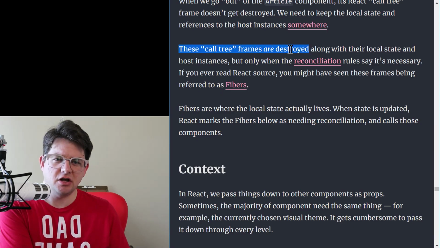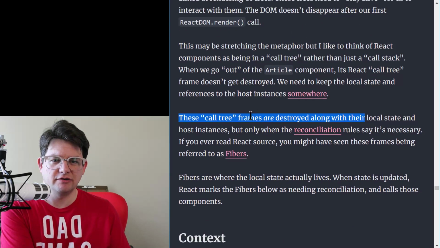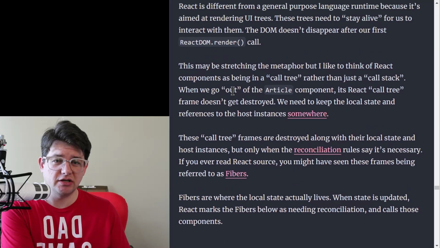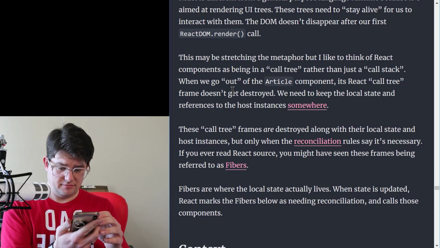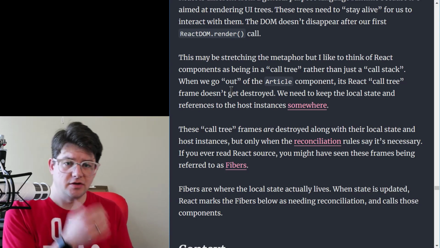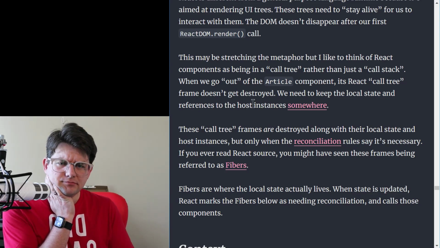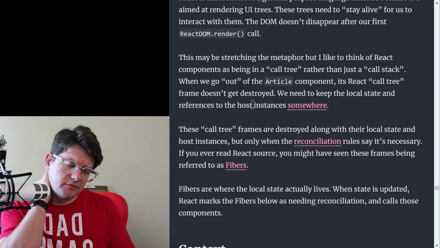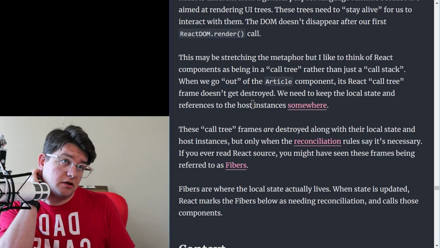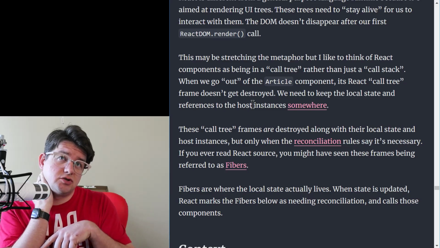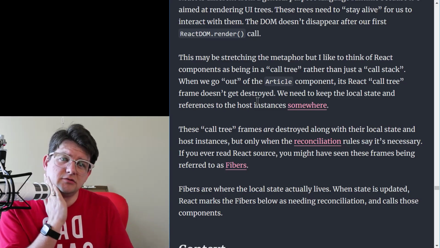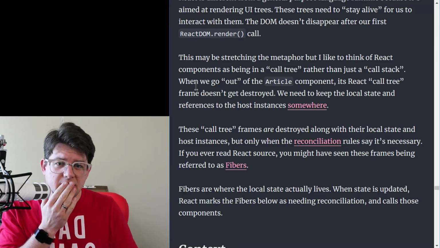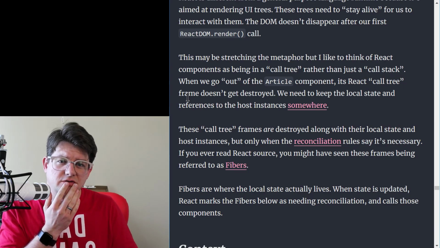Okay, so you've got call tree frames. You've got a call tree frame, not a call stack. In a call stack, it's destroyed as you go up the stack. The call tree keeps it around. Its React call tree frame doesn't get destroyed.